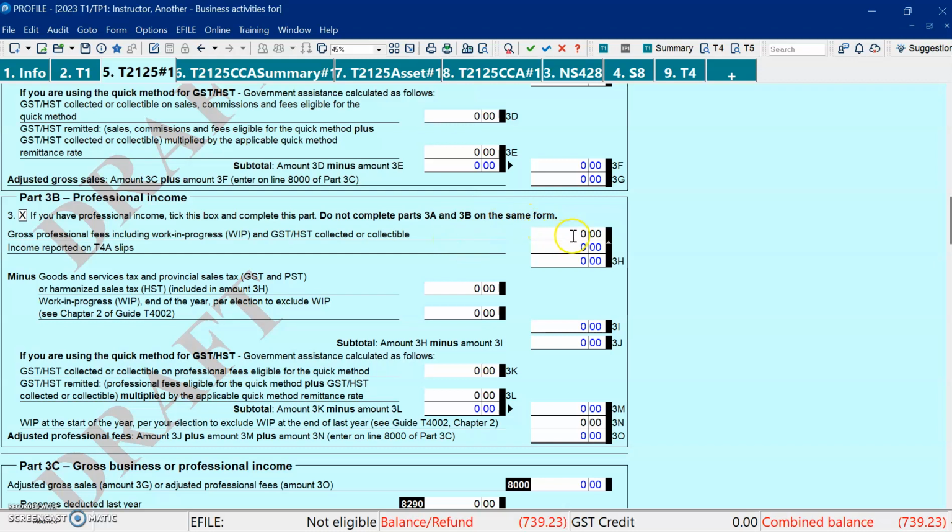Okay, so the gross professional fees, including WIP and GST, HST collected. So because of the amount of money that she does have in sales, she is required to claim HST and charge her customers HST. So we're going to say that she billed 50,000. So 50,000 plus the 15% would be 57,500. Okay, so we know here it brought it down, and now we want to minus off the HST, which would be the 7,500.